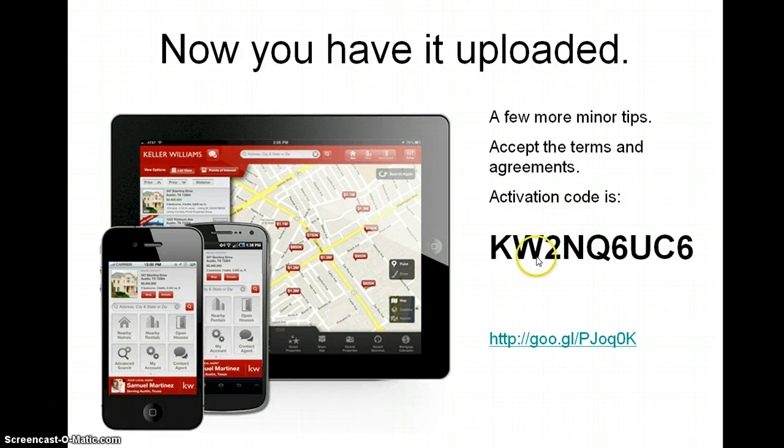And lastly, it will ask you for an activation code, and that's my number, KW2NQ6UC6. Just type it in there. It says, what's the code? That's the code that you want to enter in that particular box.